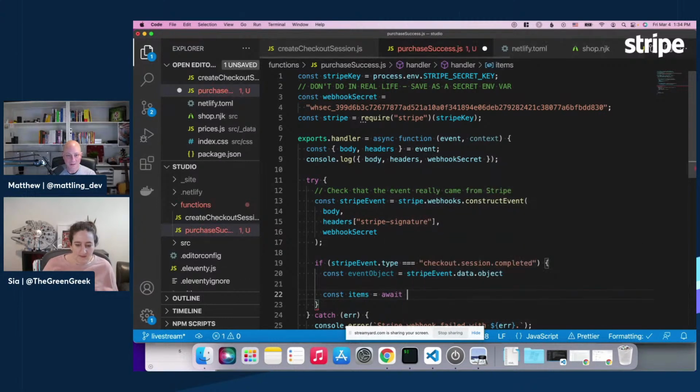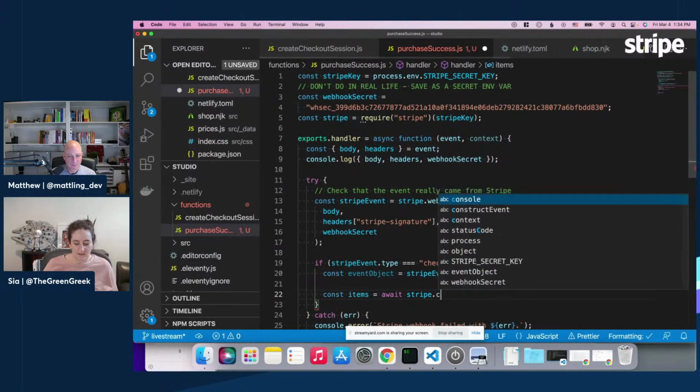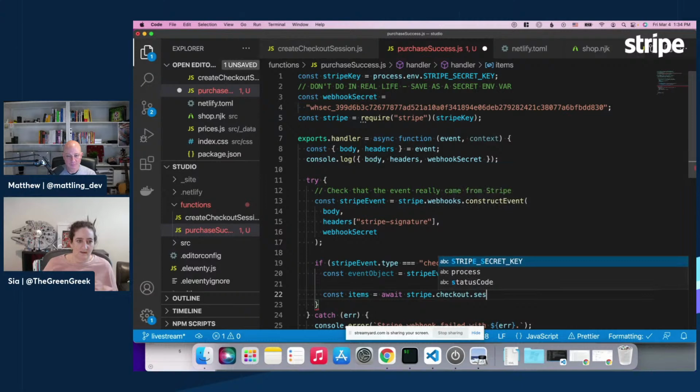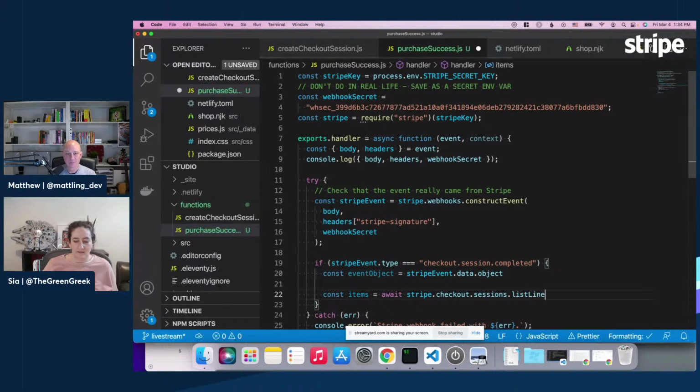Yeah, absolutely. So these are my line items. We are going to wait, Stripe dot checkout dot sessions dot, wow, that's not sessions dot list line items.